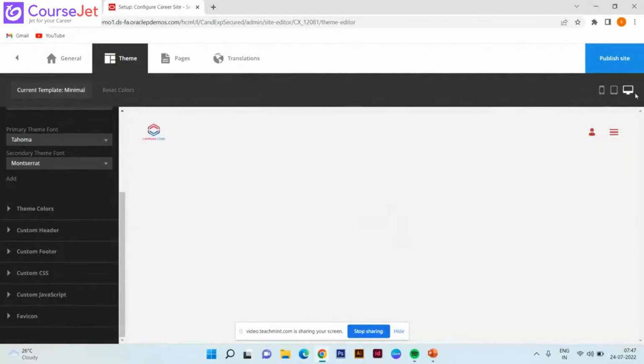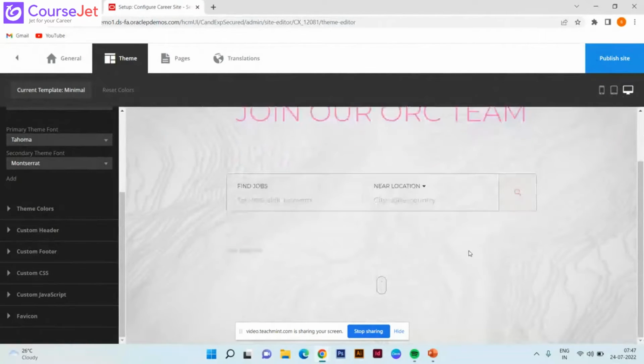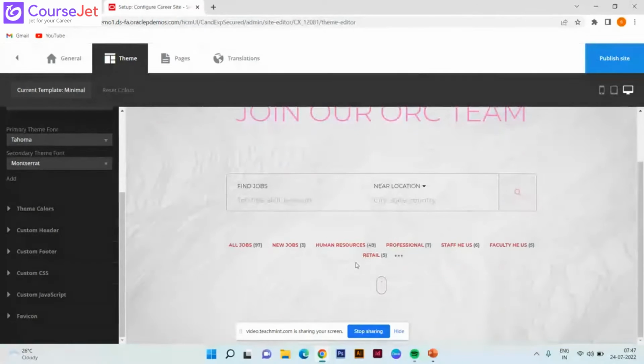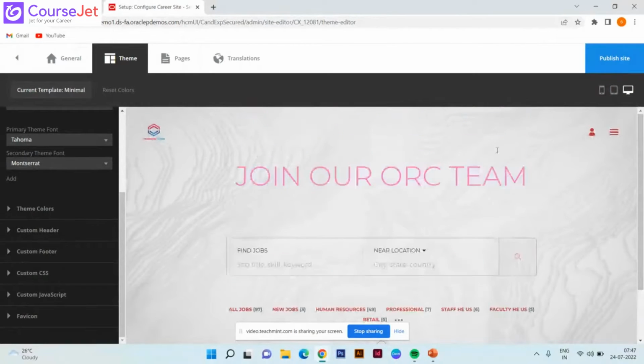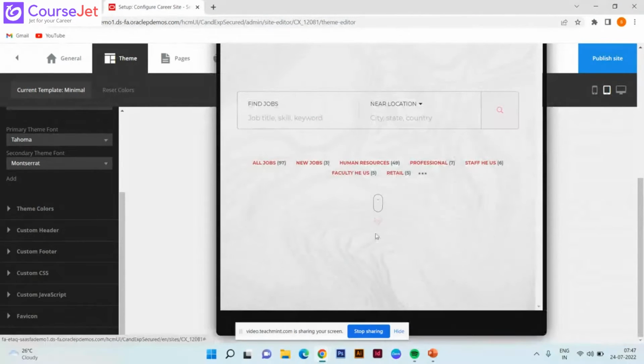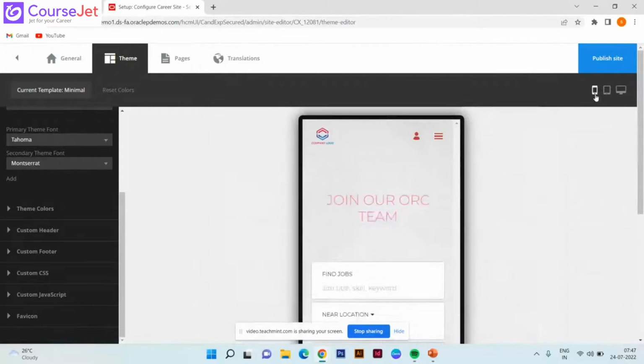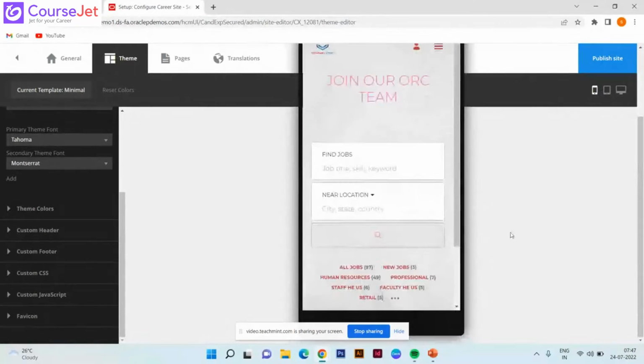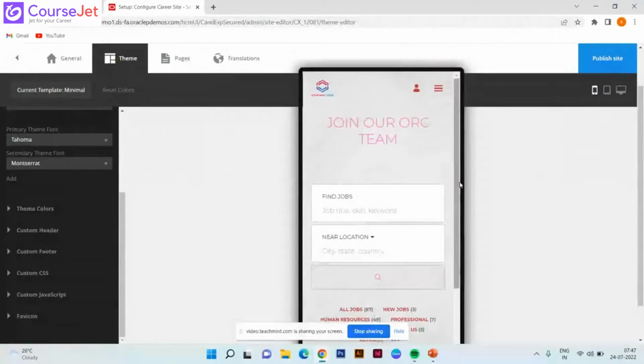Okay, so this is what we have configured till now on our career websites. We have changed the colors, using CSS also. So these are the different screens we can check here. The first one is the laptop screen, so on the laptop screen our website will look like this. On the tablet screen, our career site will look like this. And on the mobile screen, our career site will look like this.